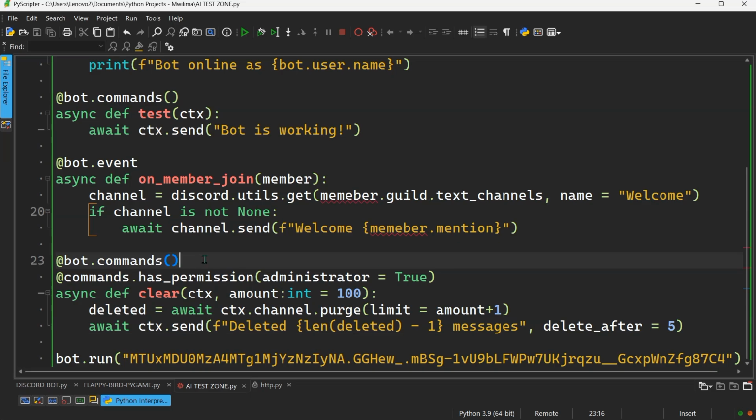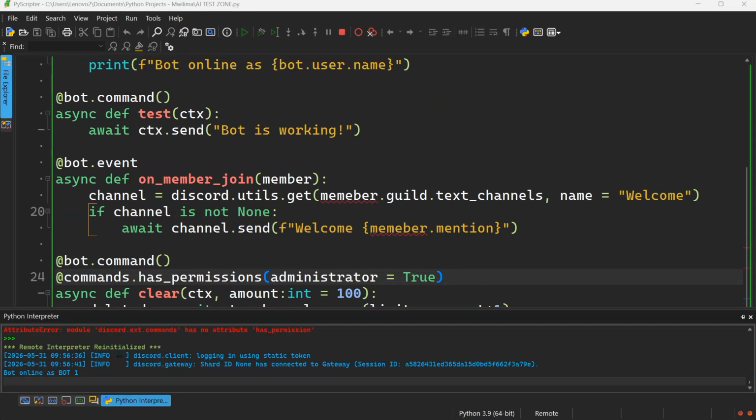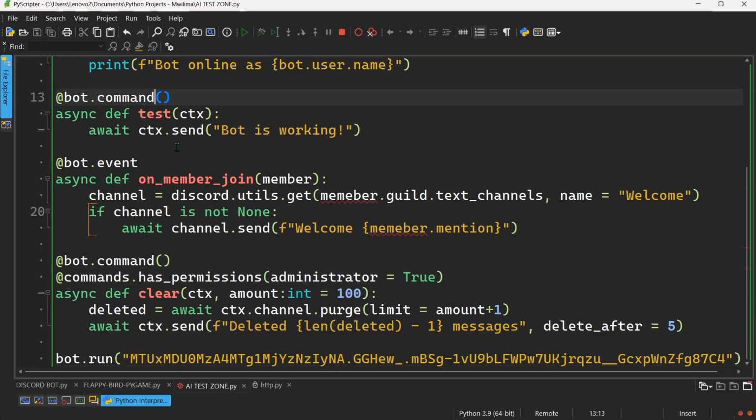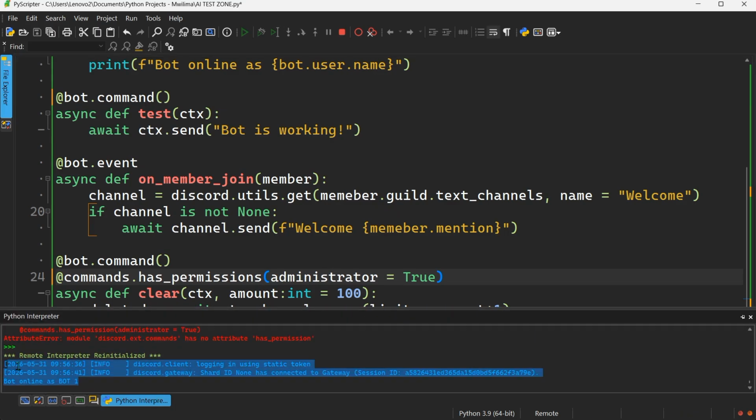Now to actually test and run our clear code if it actually works. When we run our code, as you can see right here in our terminal, we have bot online as bot1 right there. So as you can see, there's one mistake I had made, and this is bot.command. So I had previously put S right here, and make sure all the S at the end are removed. And right here has_permissions is supposed to be plural, not singular. I had left it as has_permission. So just add an S right there. And as you can see in our terminal, this works right here.